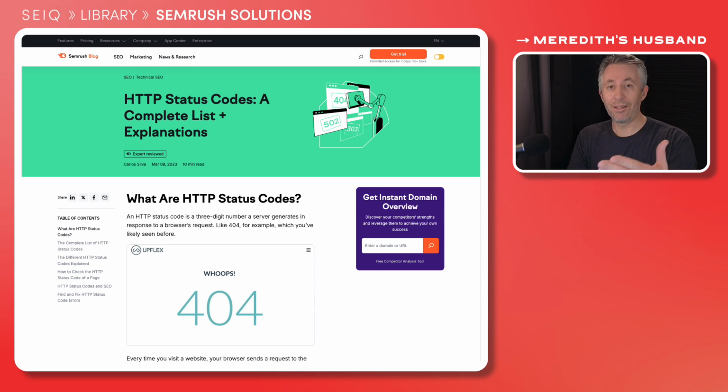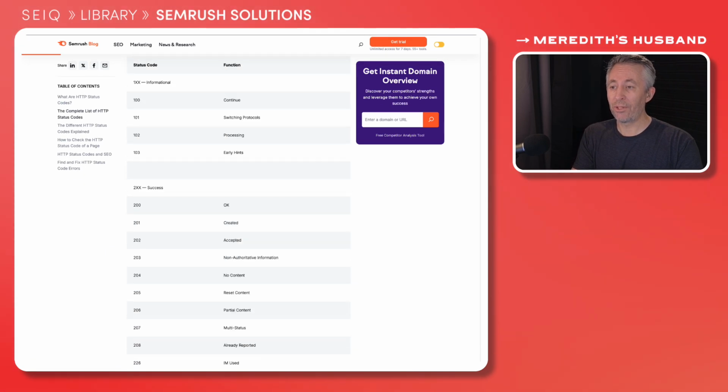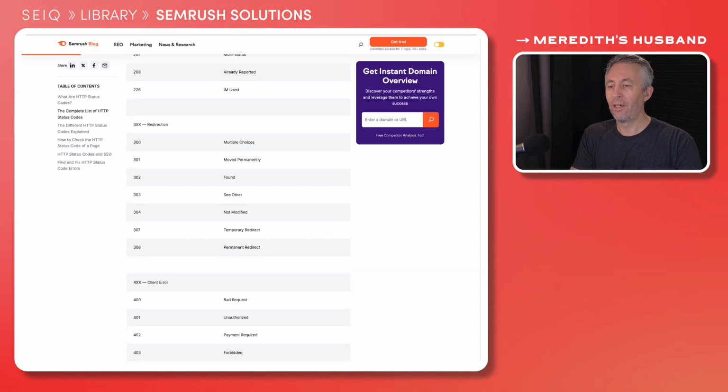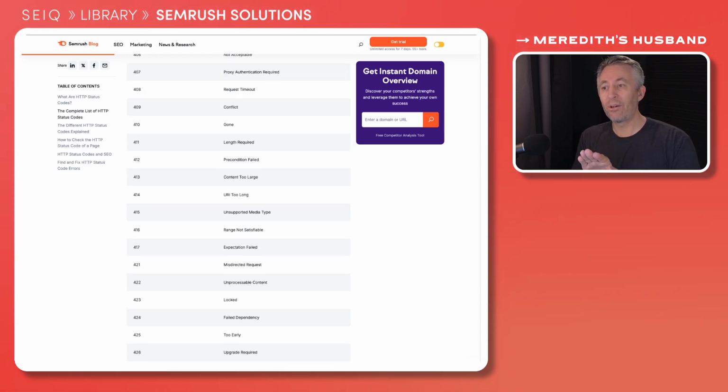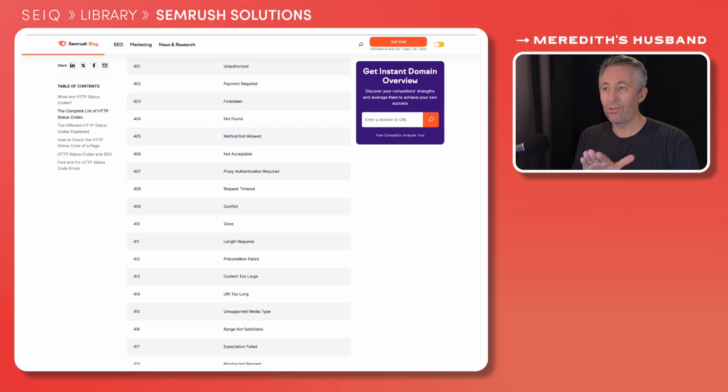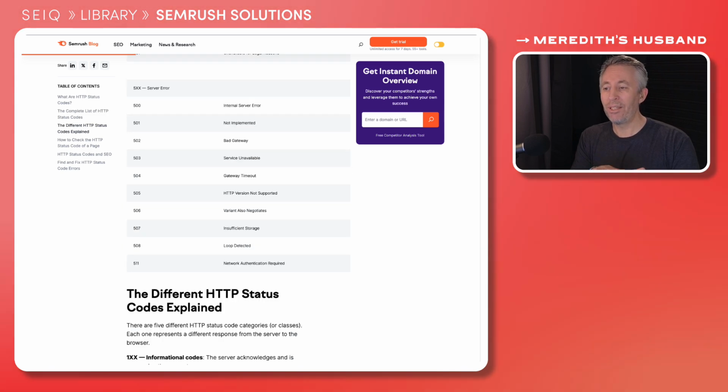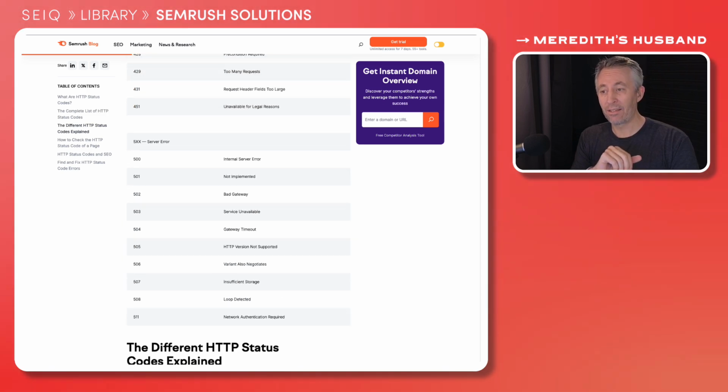So this is a blog from Semrush. It's going to give us a list of all different types of errors, or status codes: 100, 200, 300, 400. So like I said, here are those 4XX codes, like a 404 page. And then beneath that, we'll see the 5XX errors. So you might have a 500. That means an internal server error. There's a problem with your server.